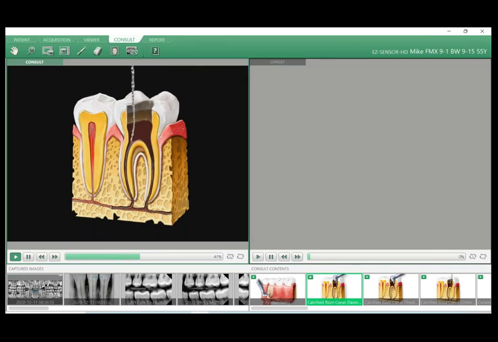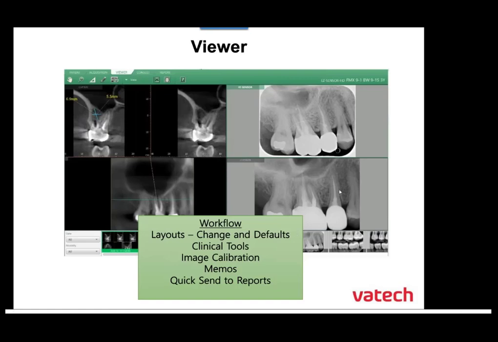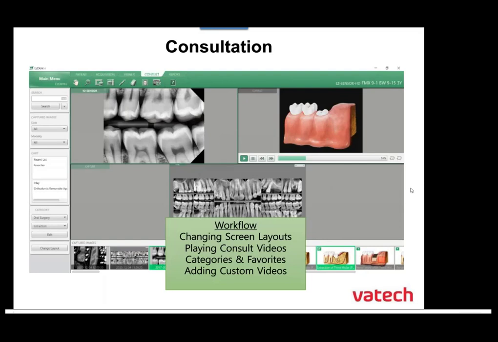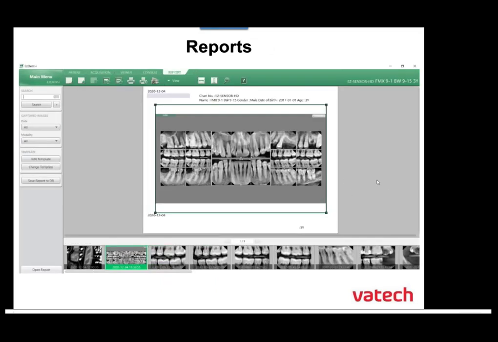All right, Paul, let's maybe come back to my screen over here, and we'll continue on our workflow. Great. All right, so everybody should be able to see my screen. So Paul, you just went through the viewer. You also went through consultation. Now we're going to get into some reports.